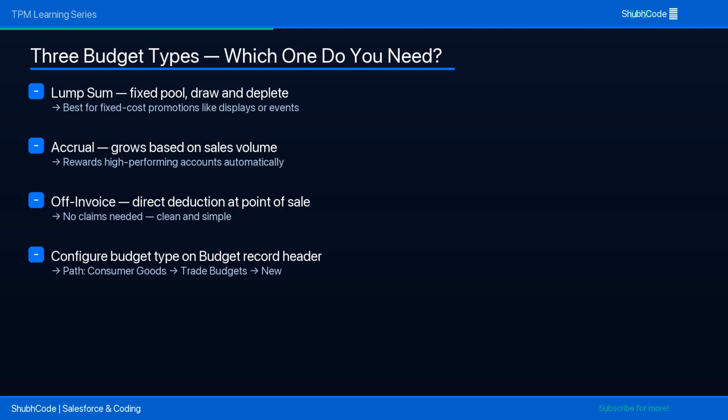Now here's where most people get confused. Salesforce CG Cloud supports 3 types of trade budgets, and they work very differently. Let me break them down simply. Lump sum. Think of it like a gift card. You load a fixed amount, promotions draw from it, and when it's empty, it's empty.